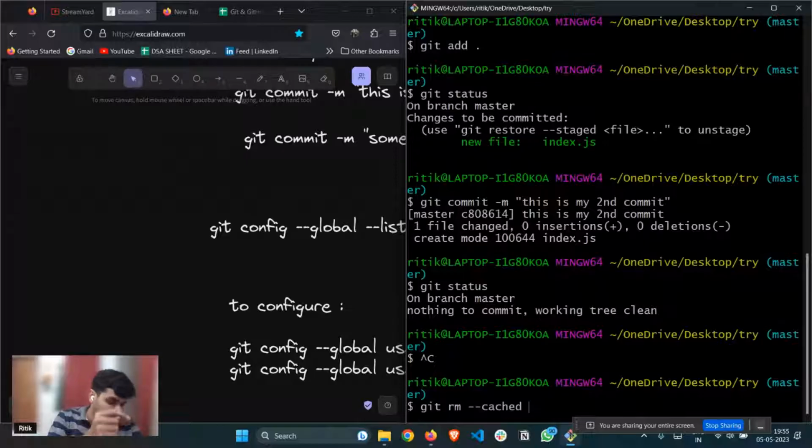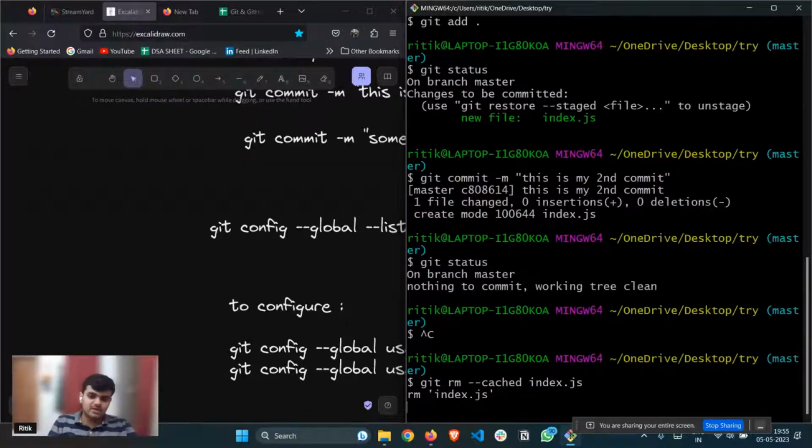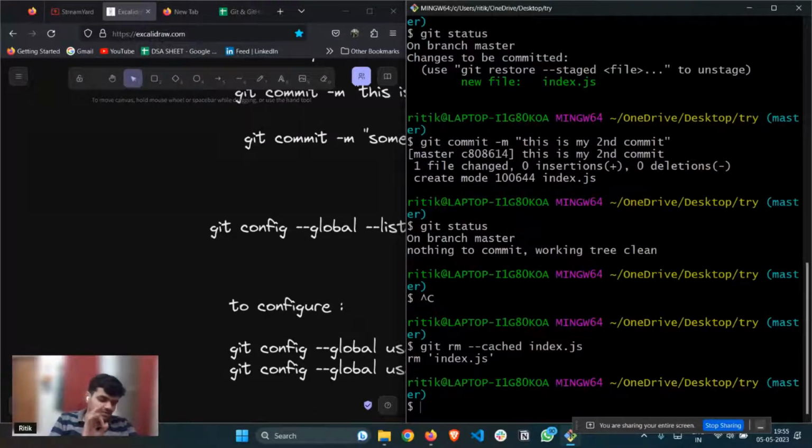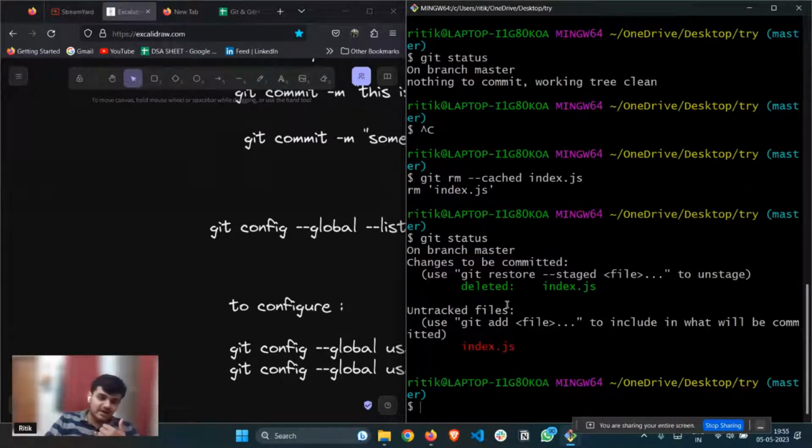So which file do you want me to untrack? Let's suppose I want to untrack index.js. As soon as I do this, my index.js file is now being untracked. Now if I do git status, I want to know the status of it. So it will say untracked files index.js.